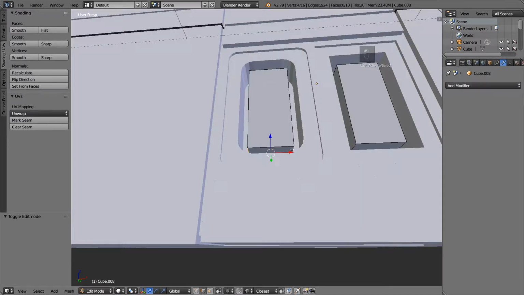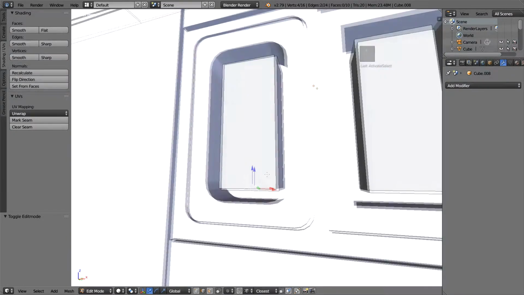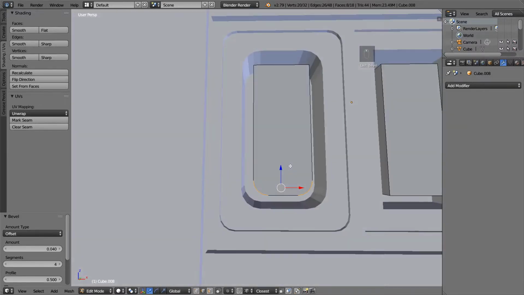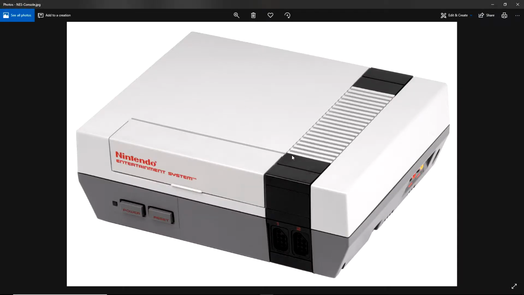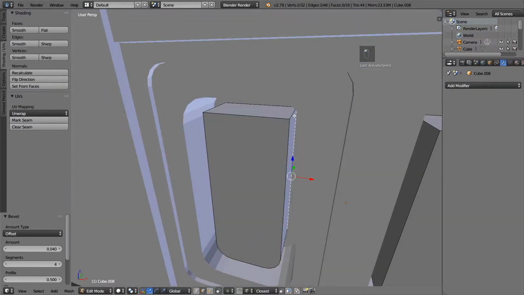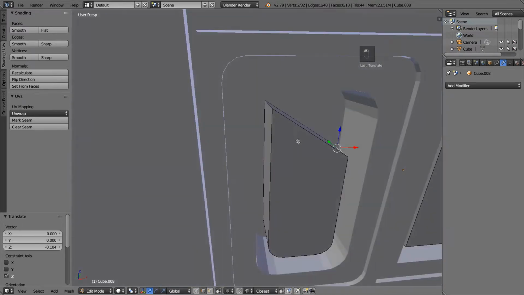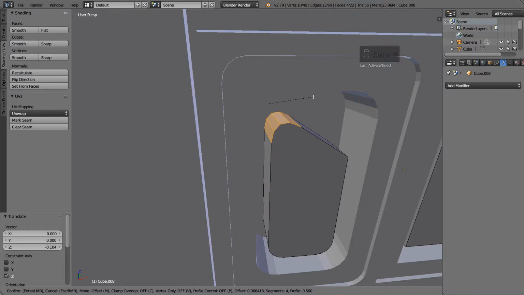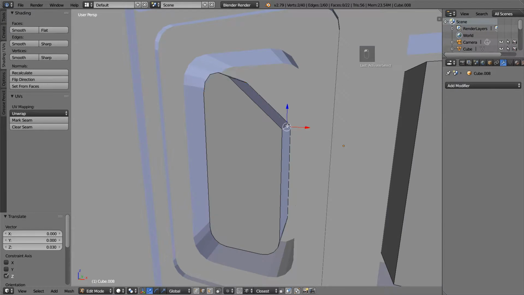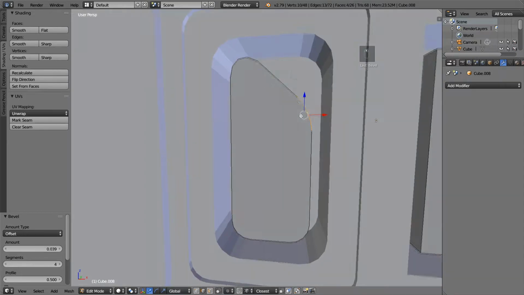But actually, instead of selecting all the edges around, let's just select the bottom ones. Let's bevel, make it nice and round, and check the reference, make sure you're on the right track. Then select the edge on the top and bring it down. Let's bevel this one and add some segments to it. Bring it up, try to fill in the gaps, and do the same here.